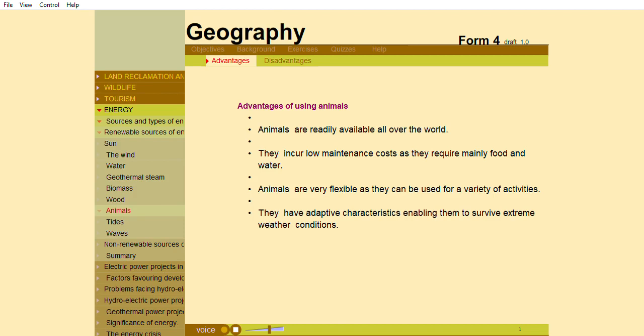Advantages of using animals. Animals are readily available all over the world. They incur low maintenance costs as they require mainly food and water. Animals are very flexible as they can be used for a variety of activities. They have adaptive characteristics, enabling them to survive extreme weather conditions.